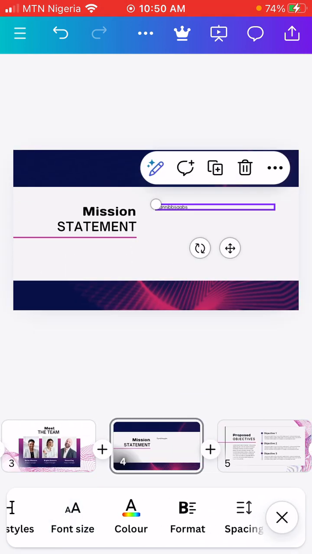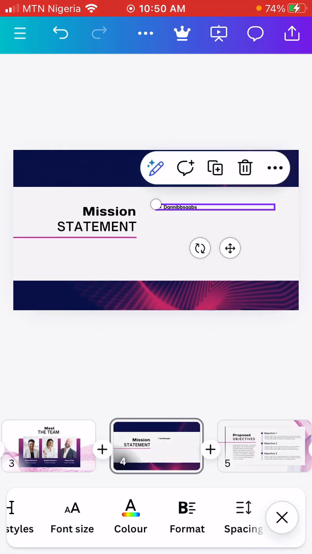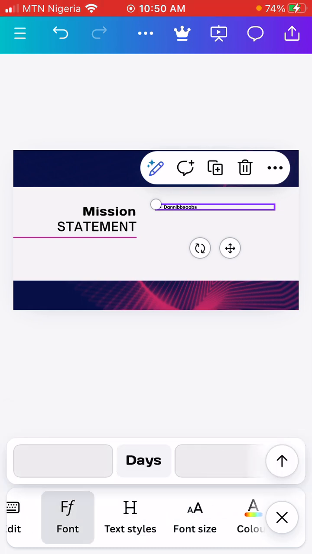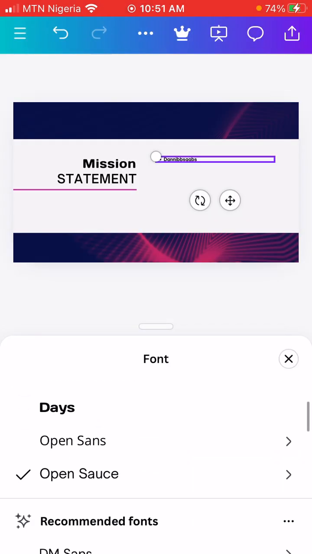Yes, you can format text. Here you have format. You want it to be bold, you make it bold. You want to underline, you underline. You know, however you want it, with bullets. Format to your taste. Change the font size. Change the font itself to whatever you want to change.